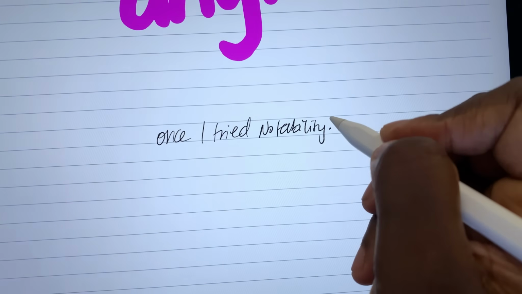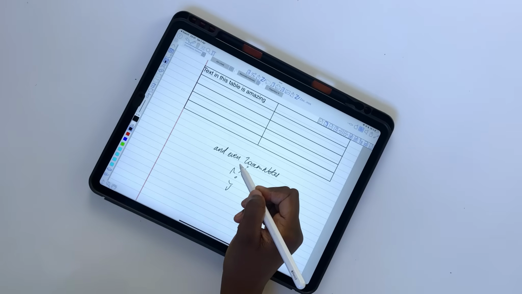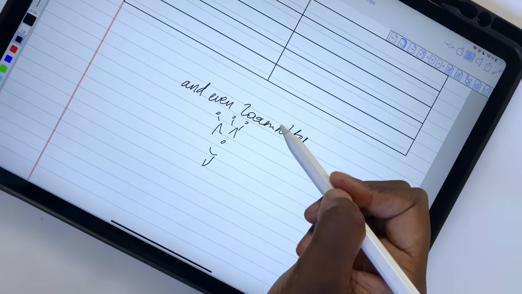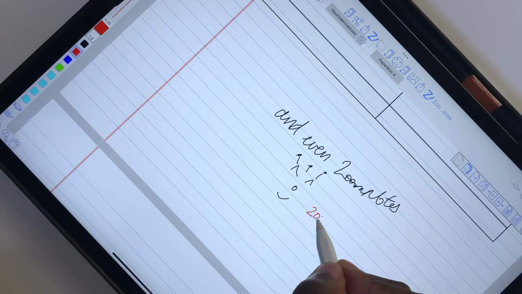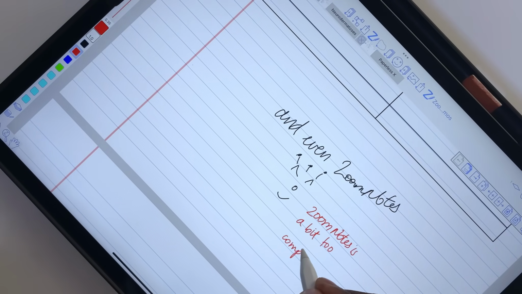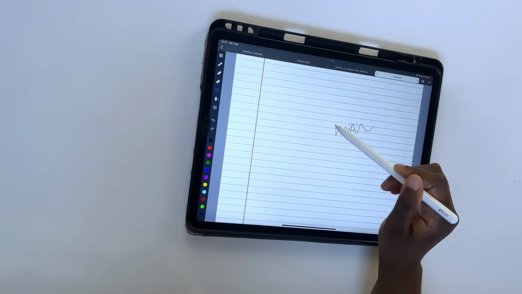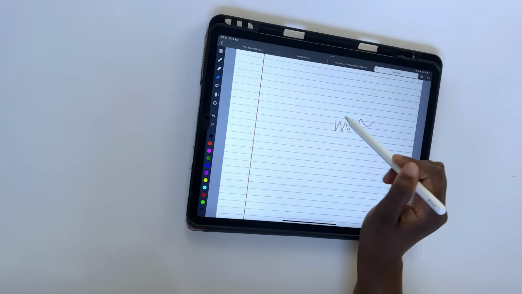I have been trying to replace Notability for years. There was a time I moved to Zoom Notes, but that was a short-lived transition, mostly because Zoom Notes is very complicated and required time to learn, which I simply didn't have at the time. In today's video, I'll be going through the reasons Noteful was able to completely replace Notability in my workflow.